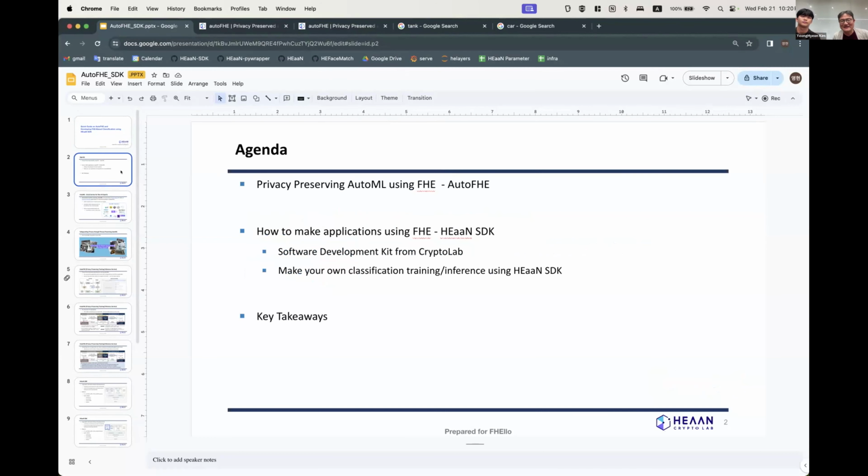My talk consists of three parts. The first one, I will introduce our new privacy-preserving automated machine learning service using fully homomorphic encryption, named AutoFHE. And then I will tell you how you can make your own applications using fully homomorphic encryption using our HEAN SDK, or software development kit, from Crypto Lab. And then we will introduce how you can make your own application for training and inference using our SDK. And then I conclude with some key takeaways.